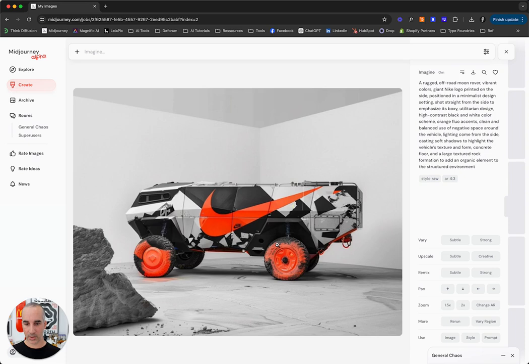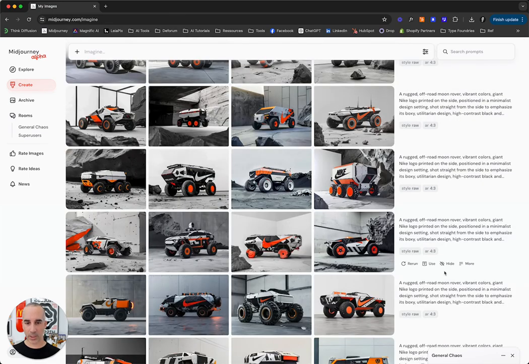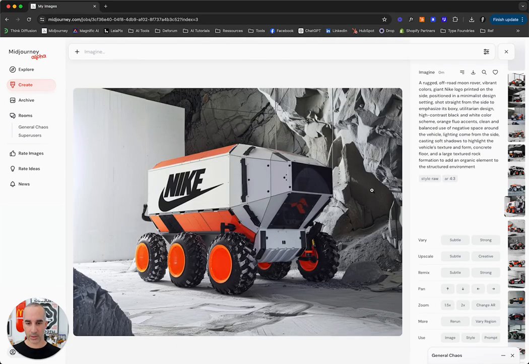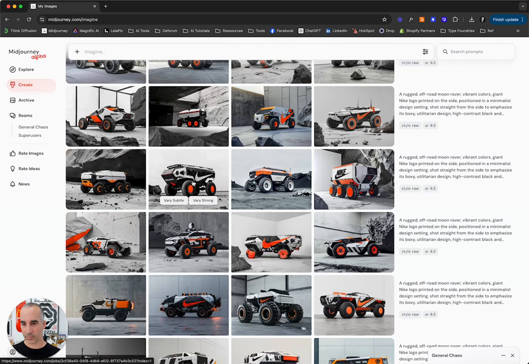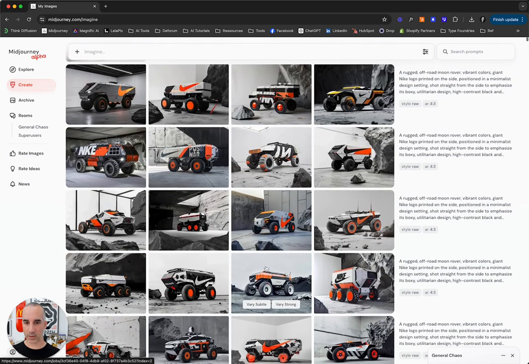So kind of like this one with the huge Nike. I can do a subtle upscale. I like this one as well. Let's do a variation, subtle and strong. I like this one too, pretty clean, subtle.